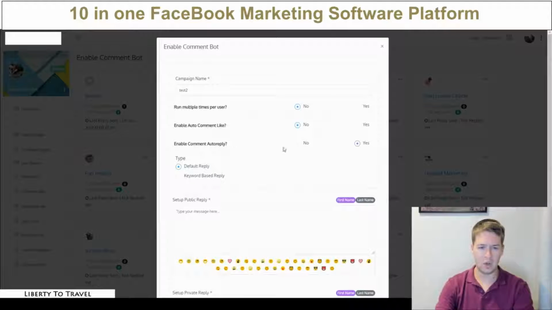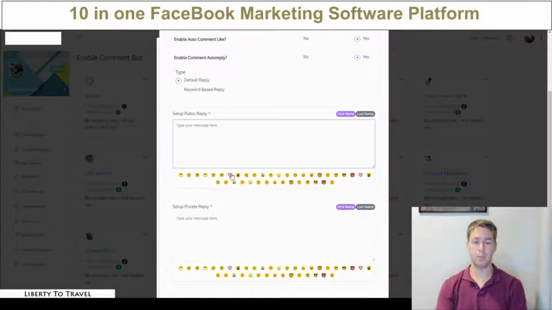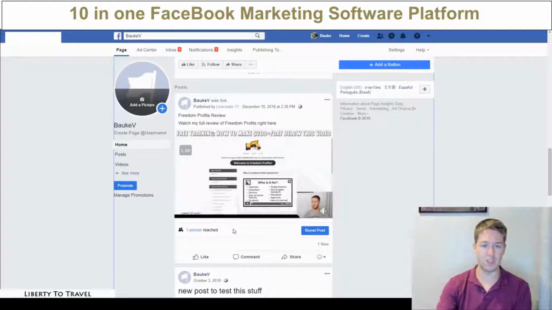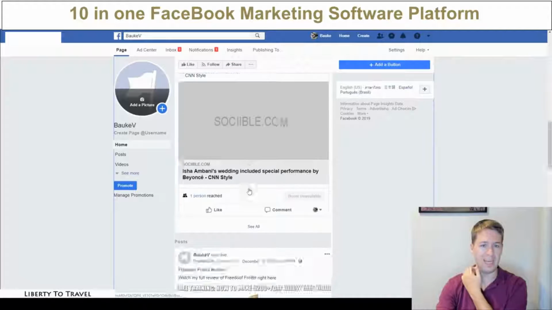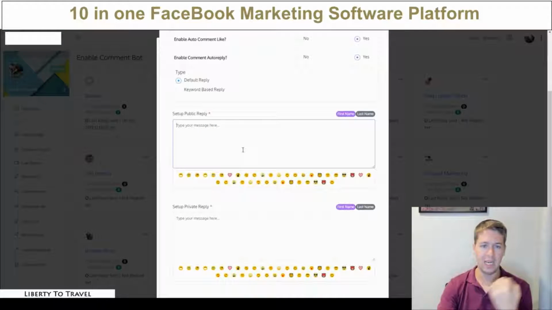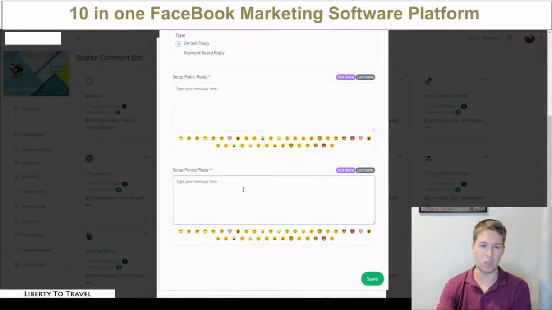Default reply, auto comment reply, yes. Enable auto comment like, yes. So I'm also going to automatically like this comment. First of all, there will be a public reply, which is basically the page replying to the comment over here. And then there will also be a private reply, which is of course the actual private message.